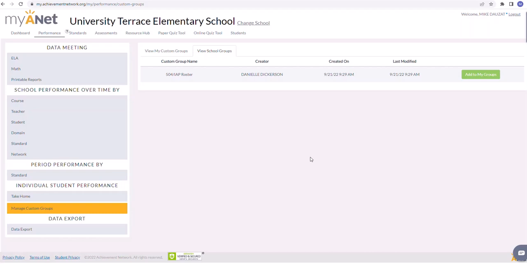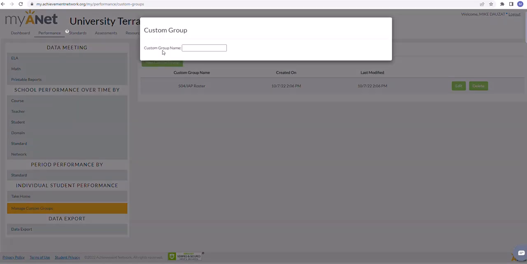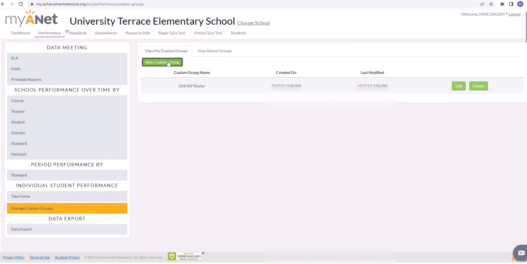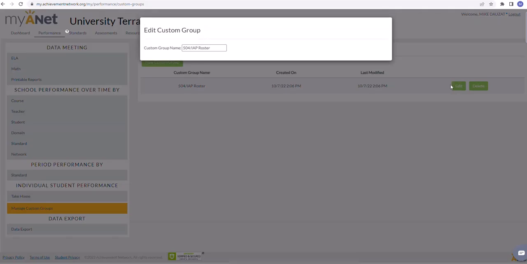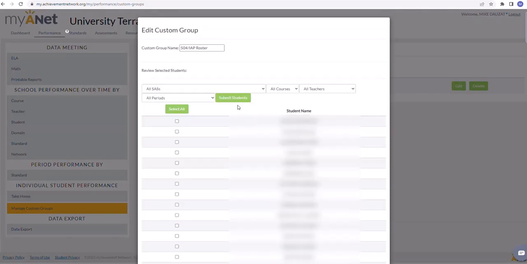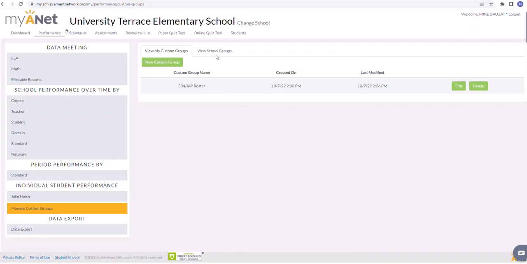So Ms. Dickerson, you can create a group like you just did. And if your principal wants any other teacher at that school to track that data as well, all they need to do is add to my groups. Then that group is under their my custom groups, and they can go in and edit this right here. So I'm going to remove this and then submit. But that's not going to affect yours.